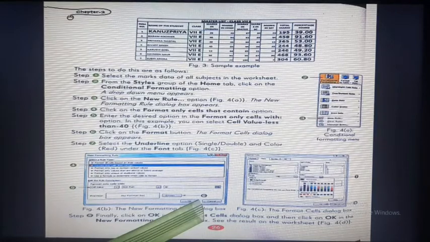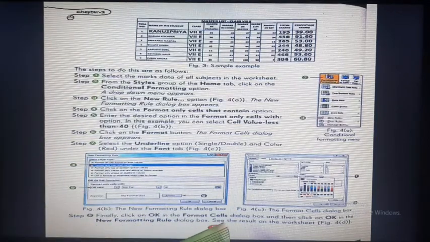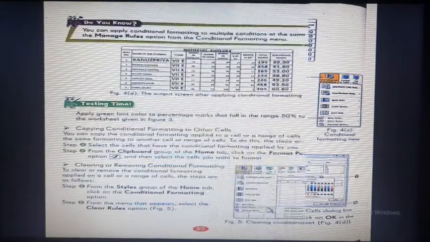Now you click on OK here. In the New Formatting Rule dialog box, click on OK. And after that, see the result on the worksheet as shown in figure number 4D. Now let's see figure number 4D.